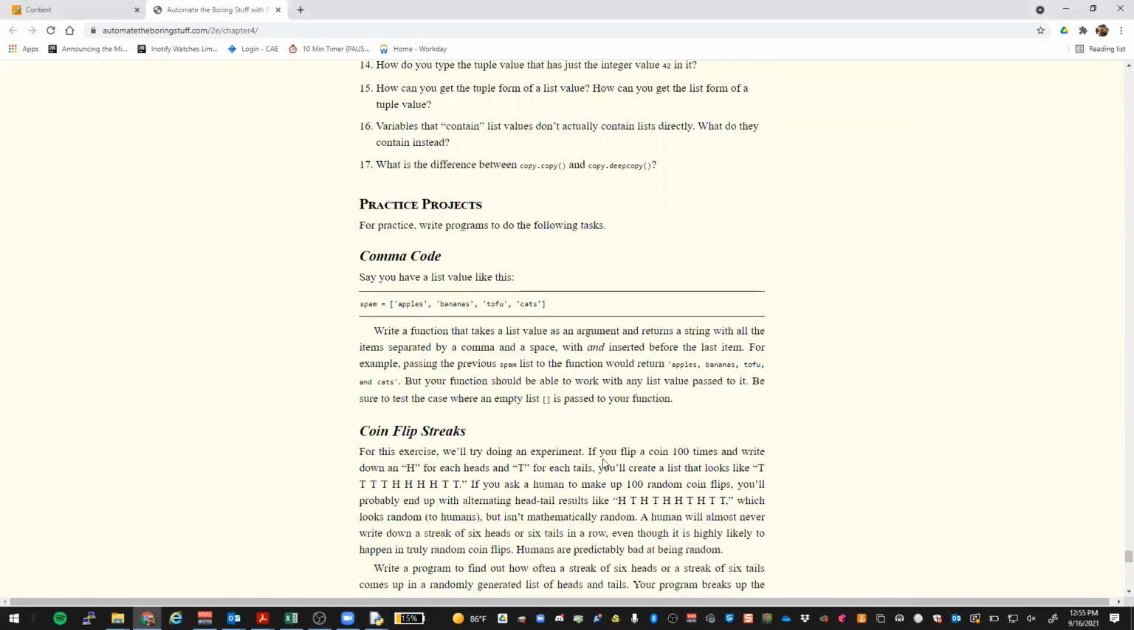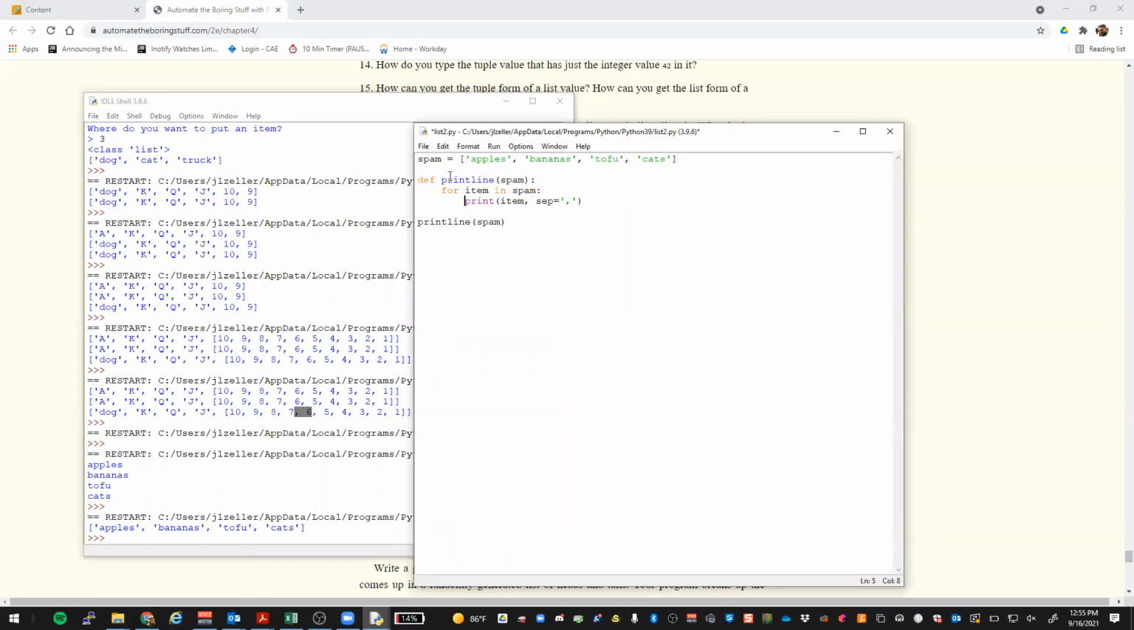How would we write this? Anybody have any ideas? We're just supposed to print one individual line. It should actually return a string. It shouldn't actually print. So if we come back to our list, we don't want to print. We just want to return whatever our new string is.